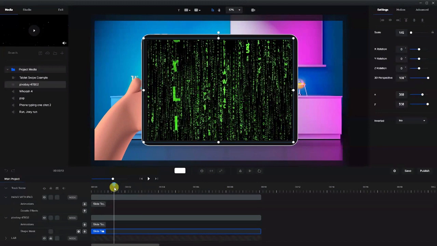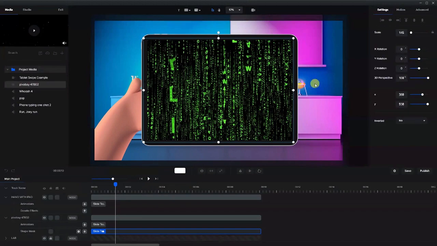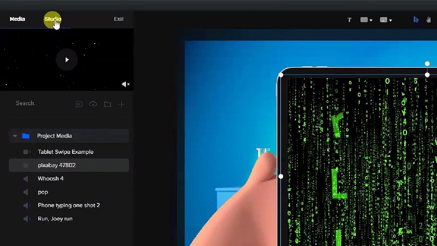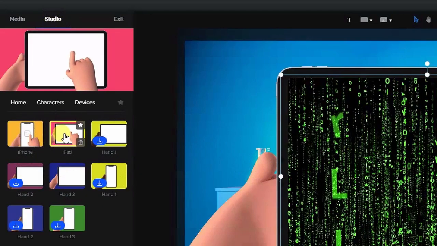Okay, so we're going to have that come in. It's going to stay there for a second. The next thing that's going to happen is the finger's going to come in and swipe it away. So let's bring that animation in. We're going to go back to the characters, devices, and we're going to bring in the iPad here.